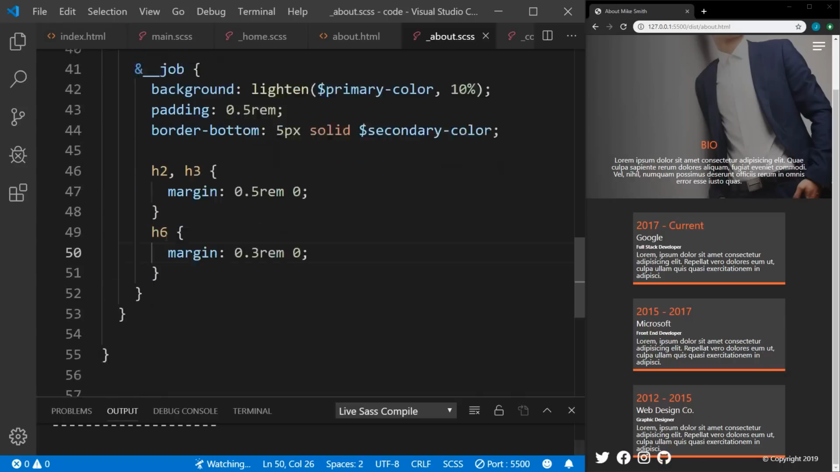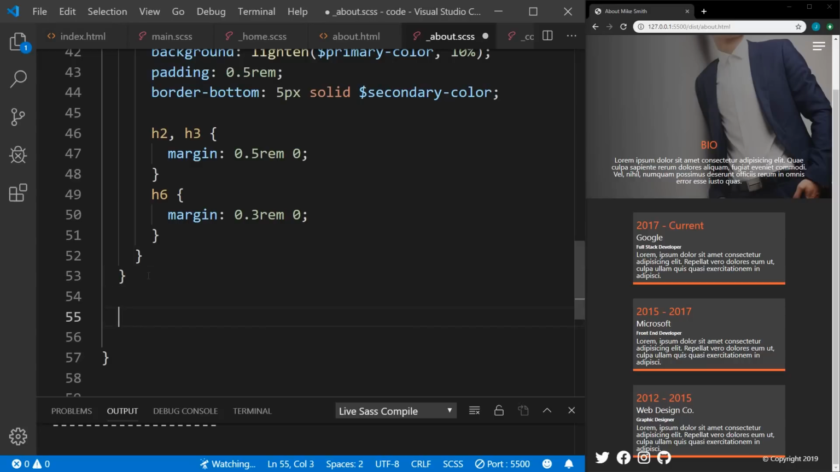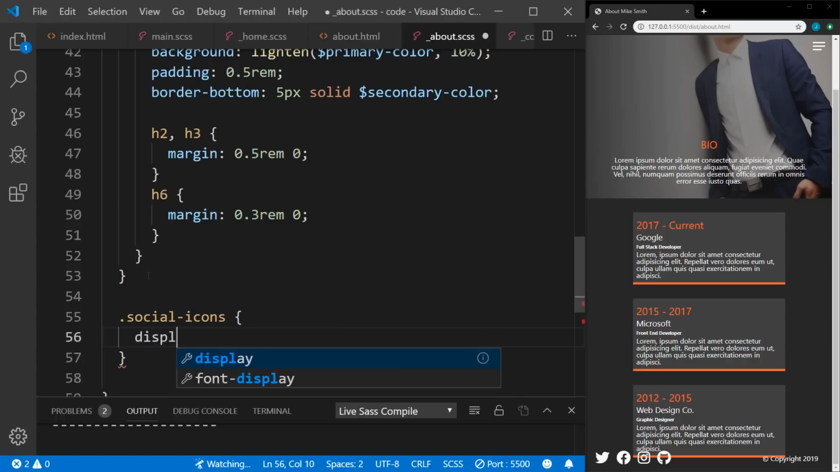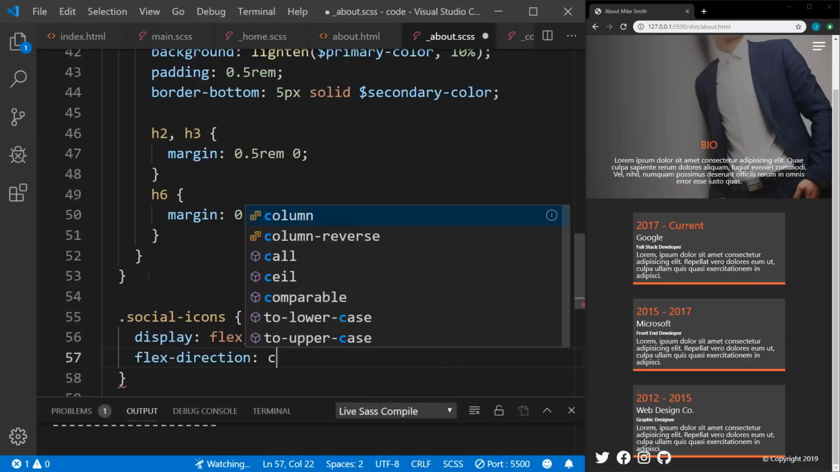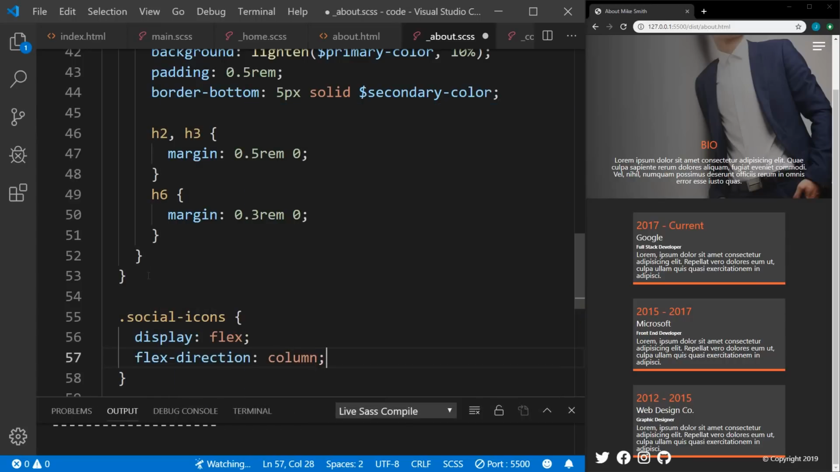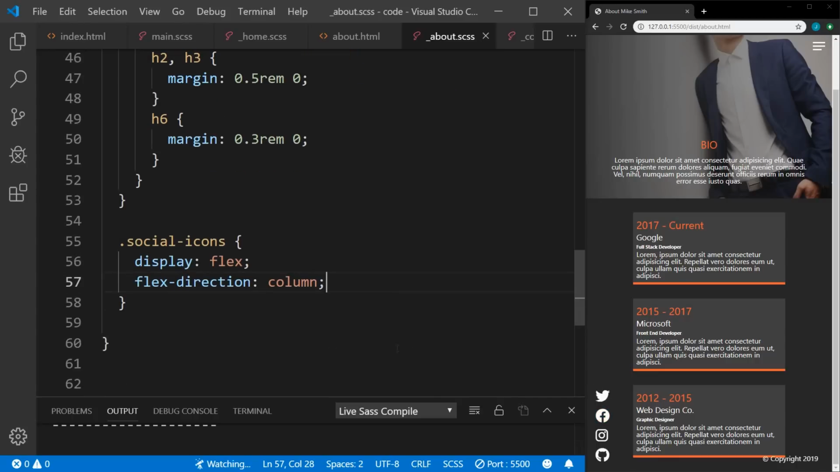That looks pretty good. Alright, so now notice the social icons and the copyright are getting in the way a bit. Alright, so let's go down here, still within about. Let's target our social icons, and this time we were going to display these as flex, and we want to set the flex direction to column. Alright, so now they're out of the way.